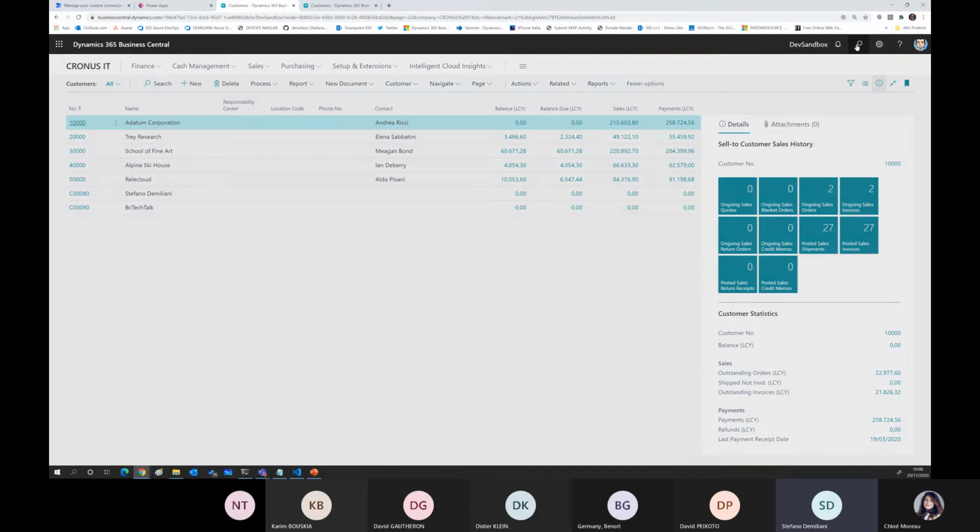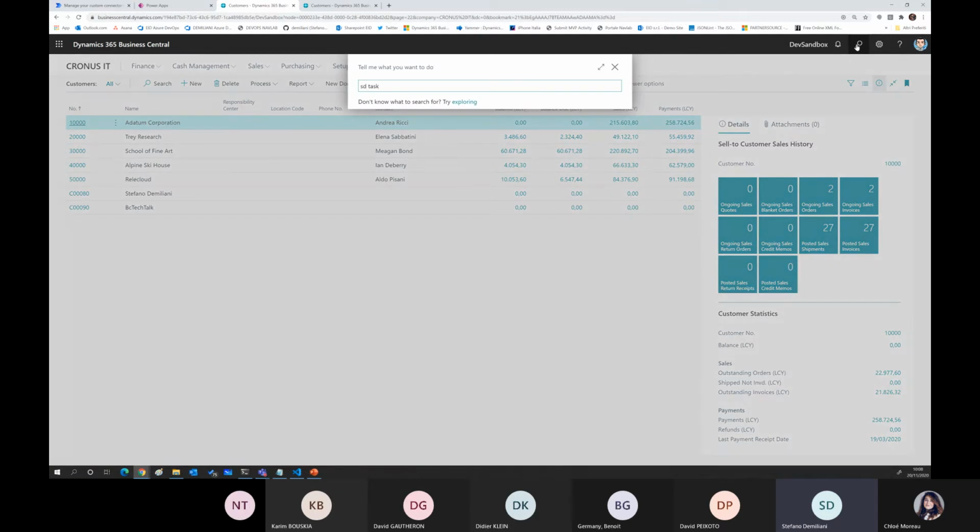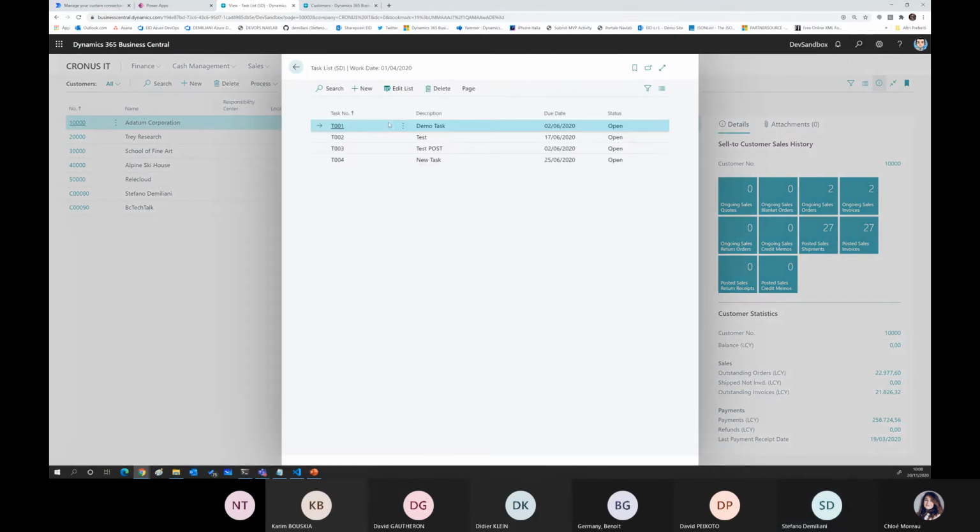I created a new entity called task. This is where I can insert some tasks. Imagine that this is a custom entity created by me, so a table and a page and so on. I have an application that handles tasks, and I want to use this from Power Automate or from Power Apps, because I want to permit my users to insert tasks from a Power Apps application, and then these tasks are saved into Business Central.